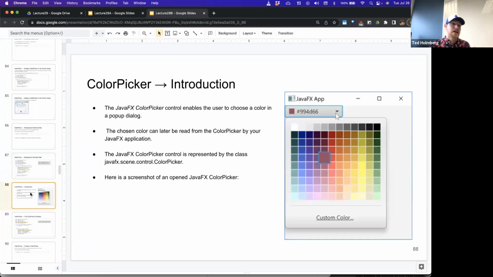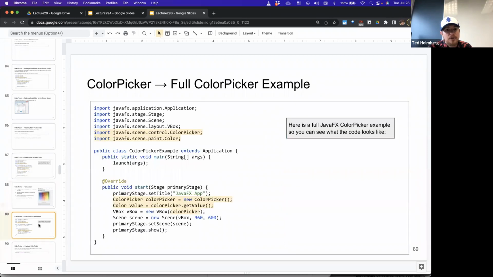Besides DatePicker, I also have a ColorPicker input, which allows us to select a color, and it could represent that color in the hexadecimal form. And then even a custom color that allows you to go ahead and select. And so if we want to use that, we would import ColorPicker from our control, and that's going to return back a Color object. So we'd also have to import Color, the Color class, from the paint package, from the scene package.